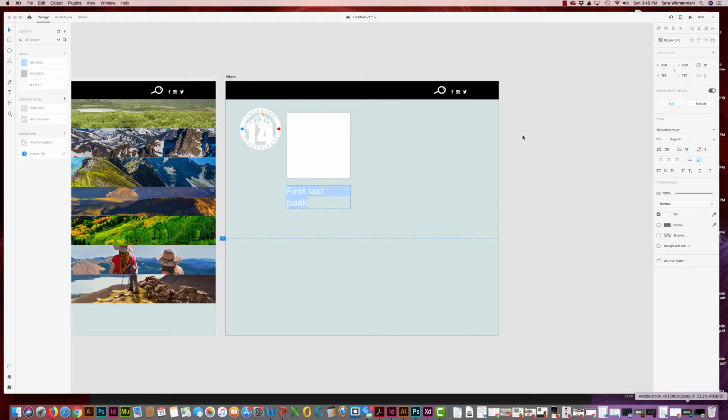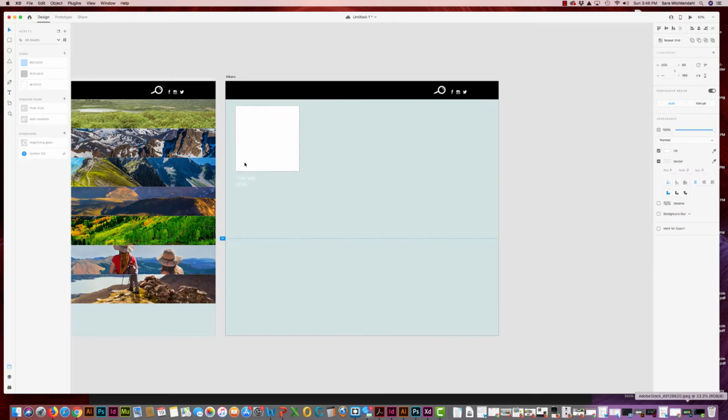I'm going to make that type a little bit smaller. That's pretty big. 21 pixels, that's pretty small actually. There we go. Get that all lined up. It dabbles in the details with using repeat grid. I'm also going to remove this logo just for right now, so I have a little bit more space on my artboard to work with.